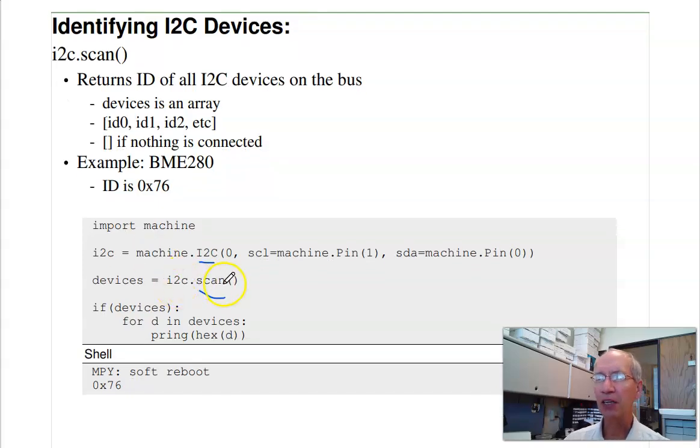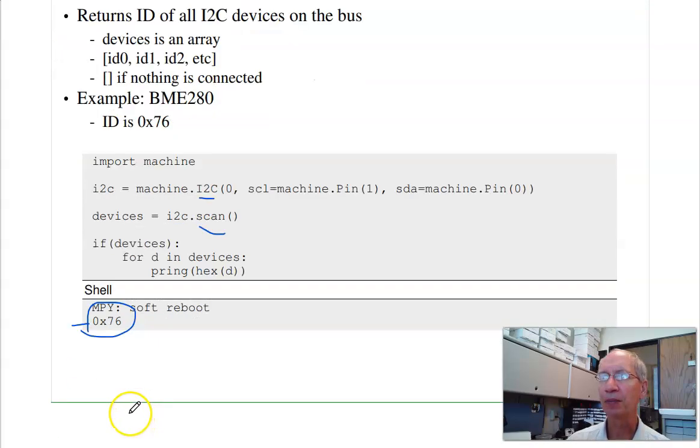I will then scan all devices attached to bus 0, save them into devices, and then print the results. So in this case, if I attach a BME 280 sensor to it, it comes back that, yes, there is somebody attached to the bus. It is device number 76. That's the ID of the device. This number, I need to remember that. I'll need that for later.